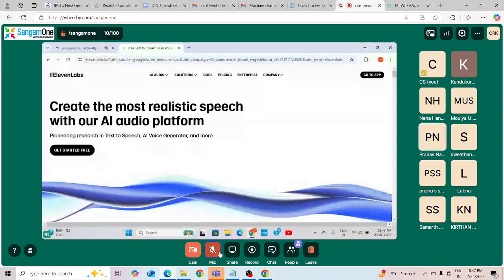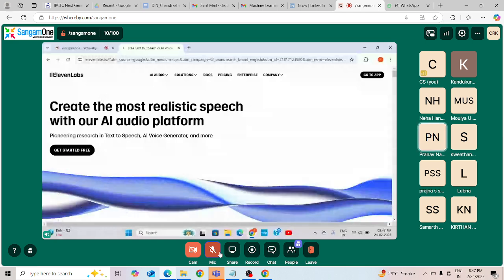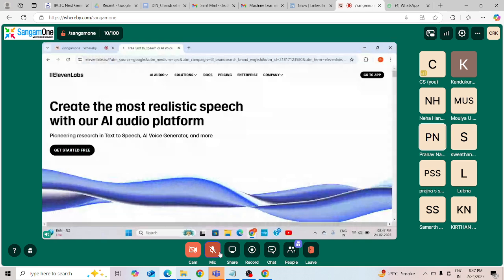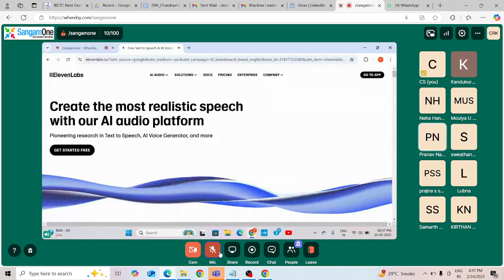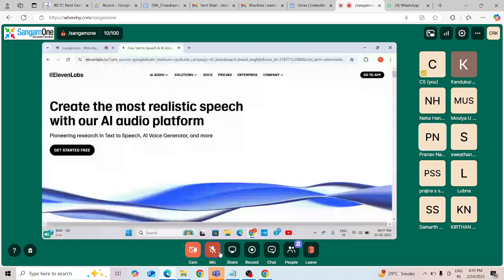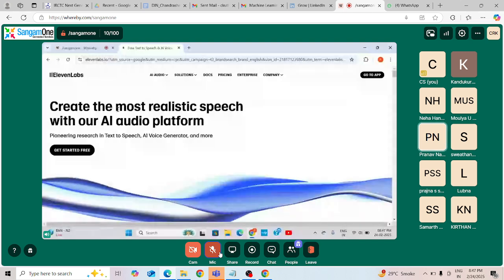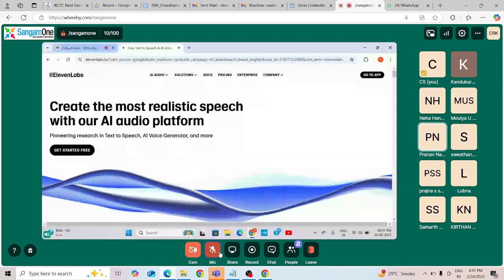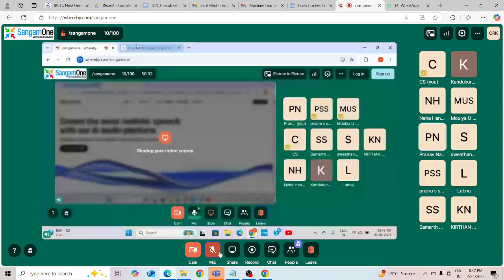This 11 Labs is a text to speech AI. It's an AI tool which has many features such as text to speech, voice cloning, dubbing, etc. So, it is useful for various apps.